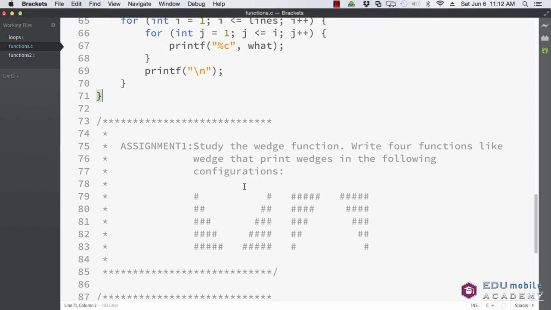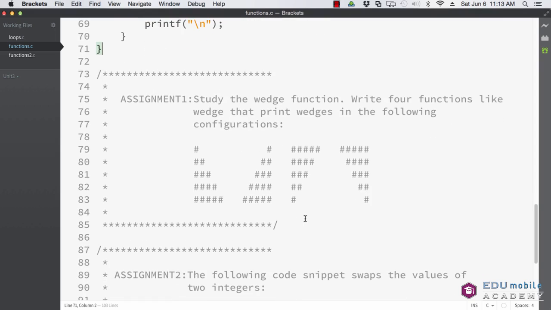So you could just copy this function. That would be fine. Then we want a wedge that prints kind of right justified. Then we want a left justified wedge that prints in the opposite order. In other words, the largest number down to the smallest number. And then finally, right justify that wedge. That's assignment 1. 4 functions that do something like these 4 diagrams.